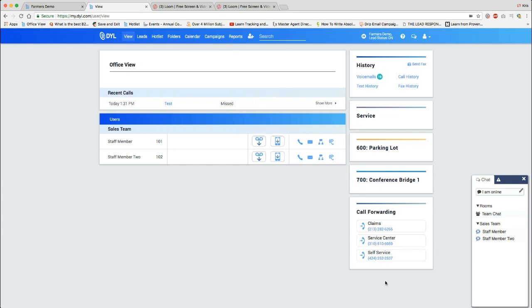On the right here, you see your other call queues. So if you want to have different queues for service or sales, conference bridge, forwarding numbers. So if you want to forward your calls to Farmers corporate, you can do that right here.